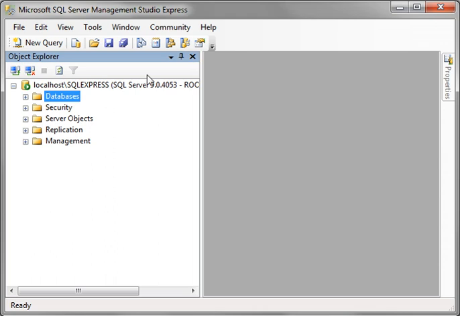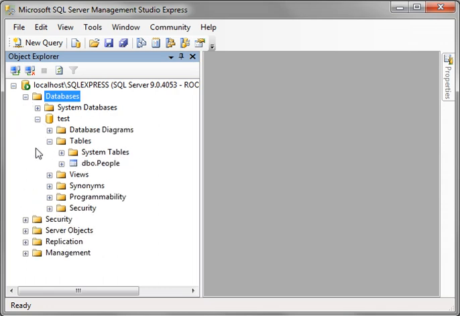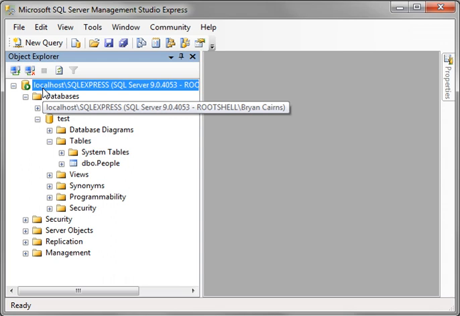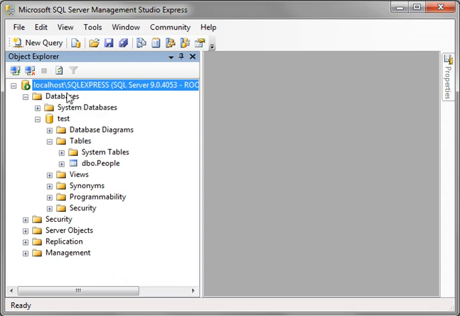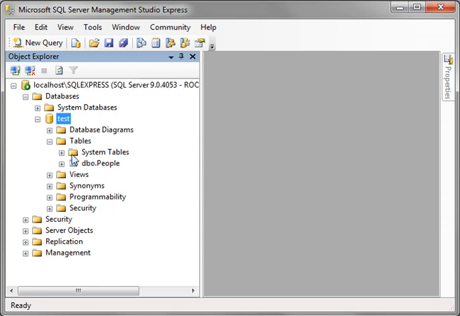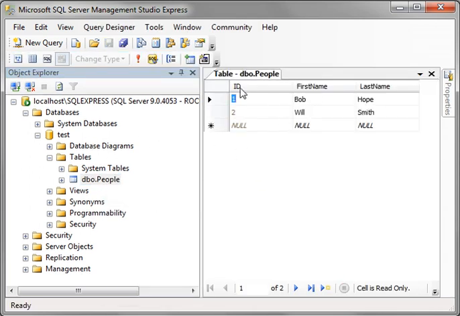I know everybody out there's got their own favorite database, but really all you need to know is a database is a file that holds information. And as you can see, we have our database server right here, localhost/SQL Express, and in there we have a database called test. And in test we have a table called people. And if we open up people, you can see that we have an identity column, which just identifies the row. And we have a couple columns in here, ID, first name, last name. We just have, you know, Bob Hope and Will Smith in our little table called people. So that's kind of the crash course in databases. It's just a file that holds information.